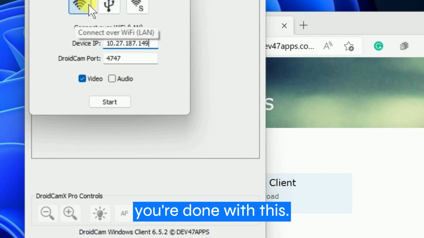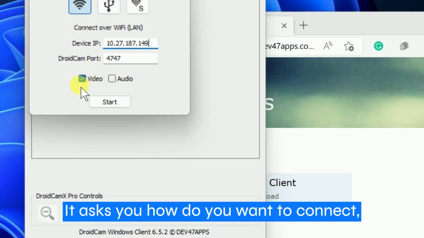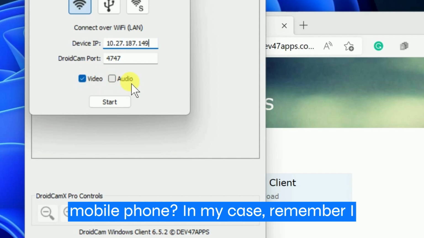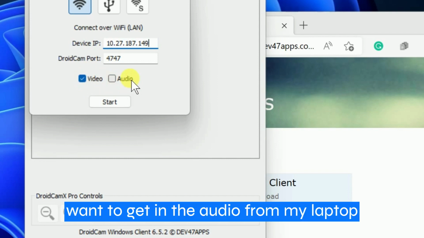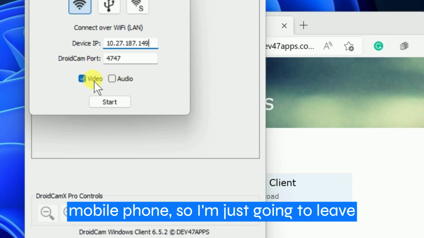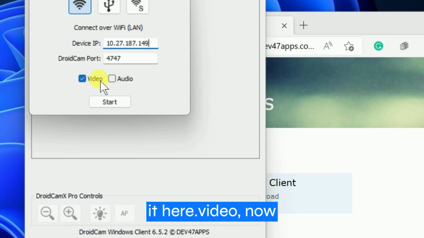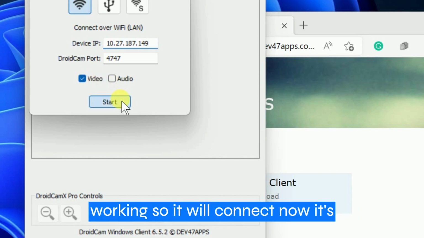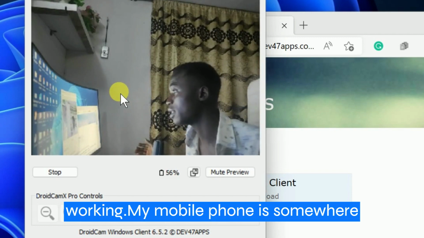Now when you are done with this, it asks you, do you want to access video or audio on your mobile phone? In my case, remember, I want to get the audio from my laptop, and I want to get the video from my mobile phone. So I'm just going to leave it on video. Now click on start. It will connect. Now it's working.